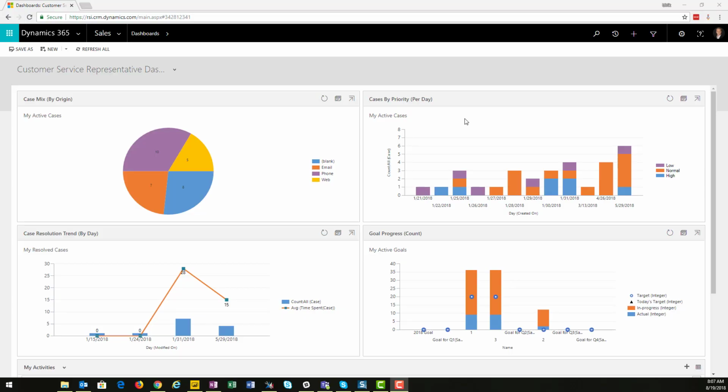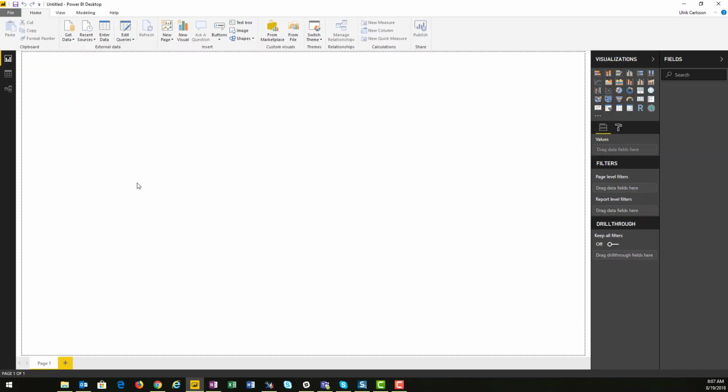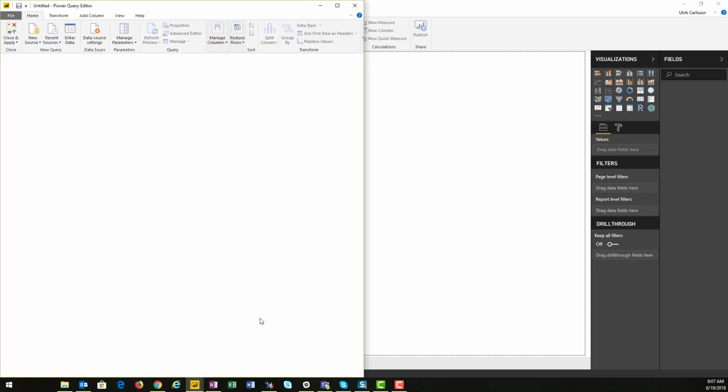All right, so here we have Dynamics 365. That's the environment we're going to be querying data from. Here we have Power BI. Right now it is a completely blank template. And we'll go ahead and click on Edit Queries and open up the Power Query Editor.